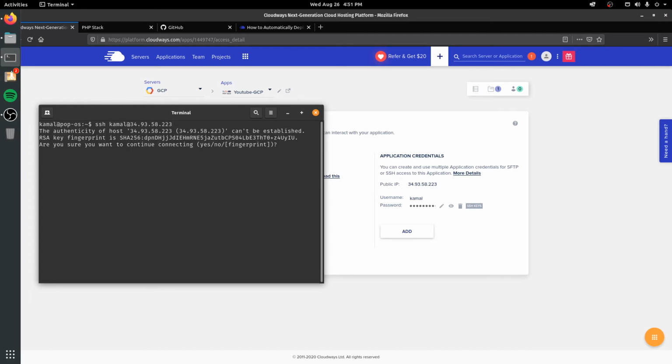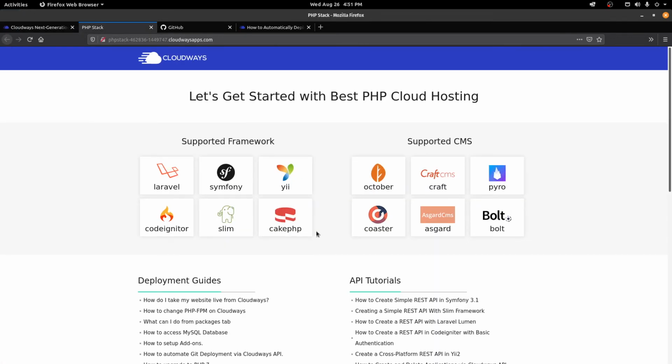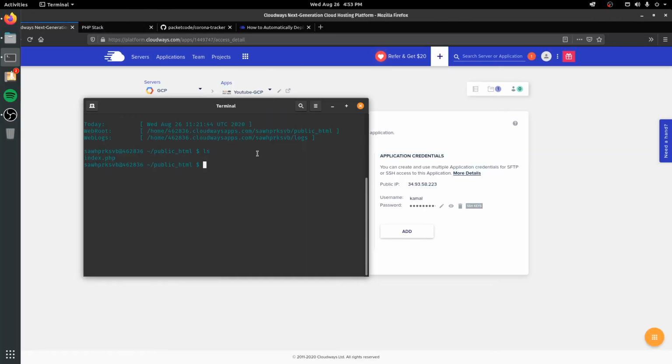Then it's going to ask for your confirmation. You have to type in yes, and then you have to type in your password. Then you'll be connected to your server directly. So right now this public_html is a folder which contains the index.php file that you're seeing right now on your website. So inside this public_html, you can directly place your files.